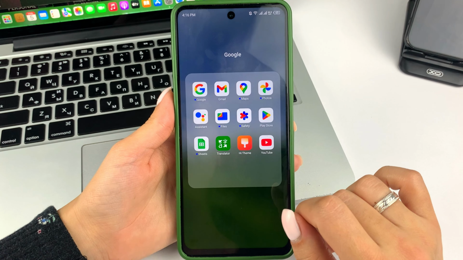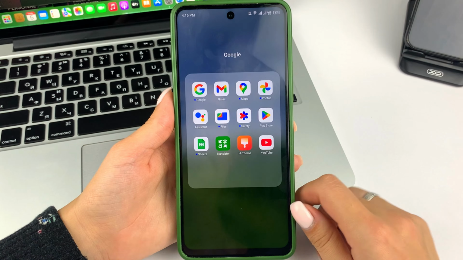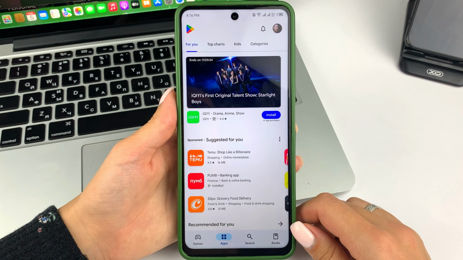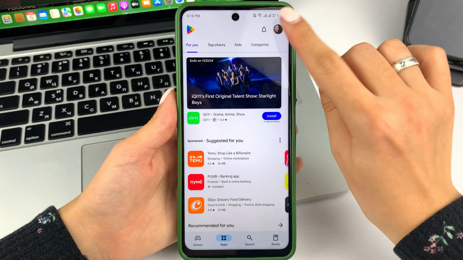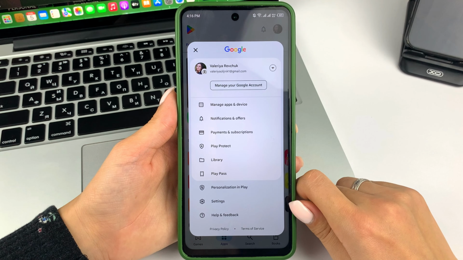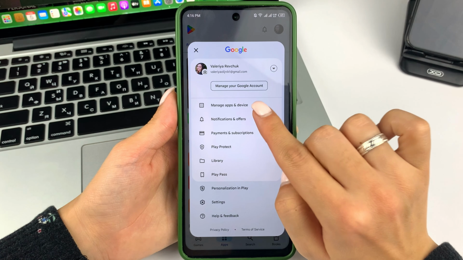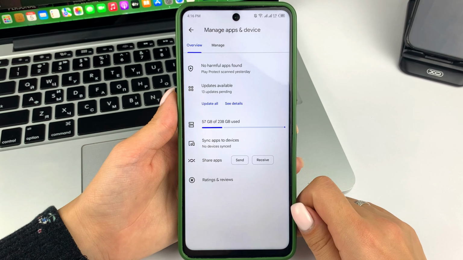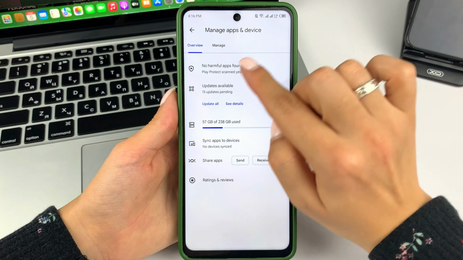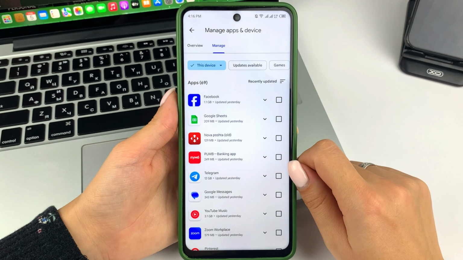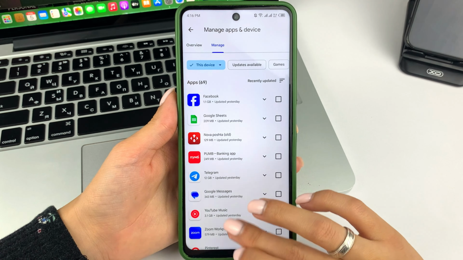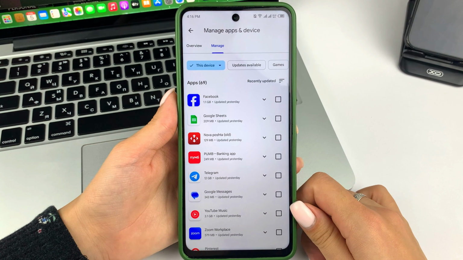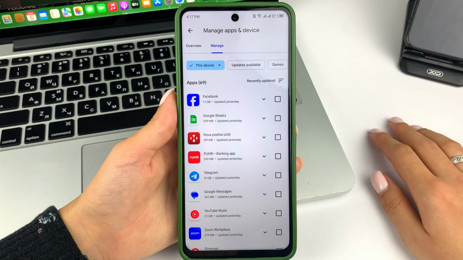First, you will need to open the Play Store on your device, and then at the top right, click on your image. Next, you will be interested in this option, Manage Apps and Device. Now, you will need to tap Manage at the top. Now you will see a list of all the apps that are currently installed and active on your device.